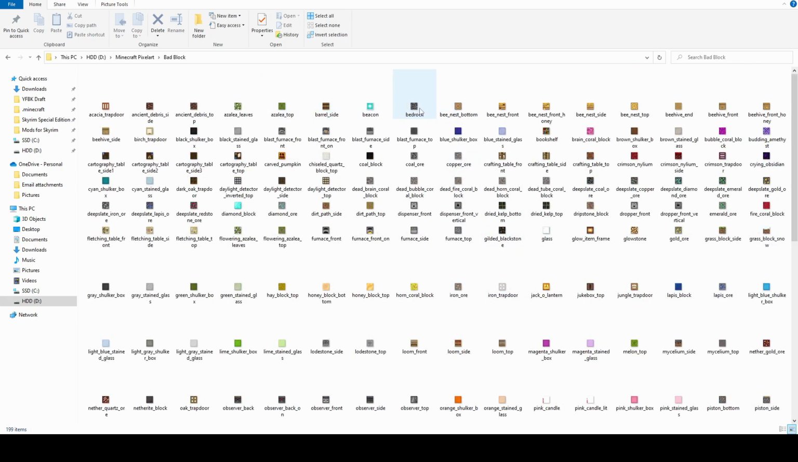And I did not grab these manually. There is a way you can go into Minecraft and just take all of these files out of Minecraft by yourself. It's not that bad.